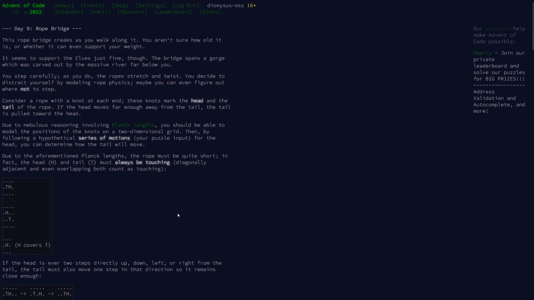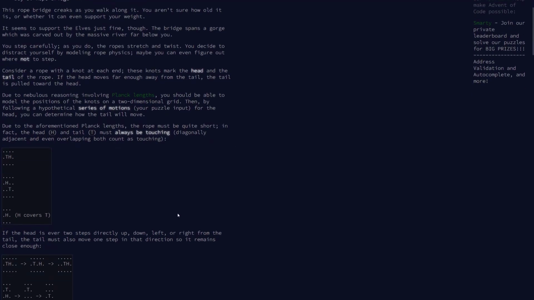So we're being told that the head and tail have to be fairly close together. So it's fine for head and tail to be right on top of each other, for them to be right next to each other, or for them to be diagonally one apart. So one along, one up, or any combination of.